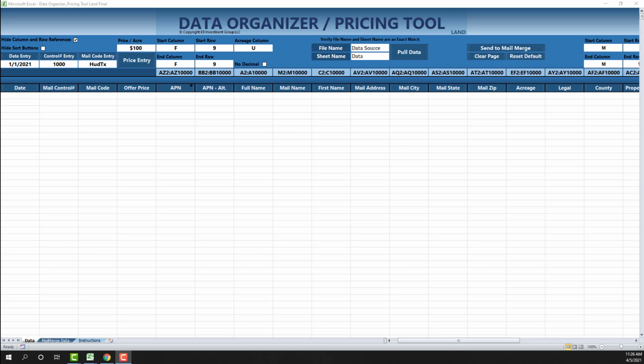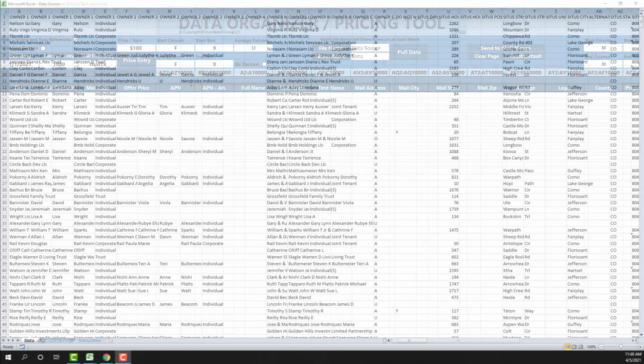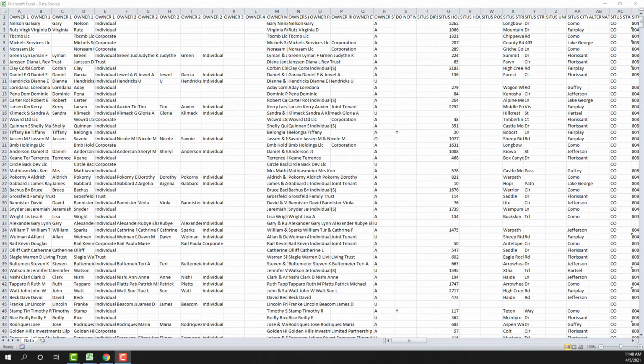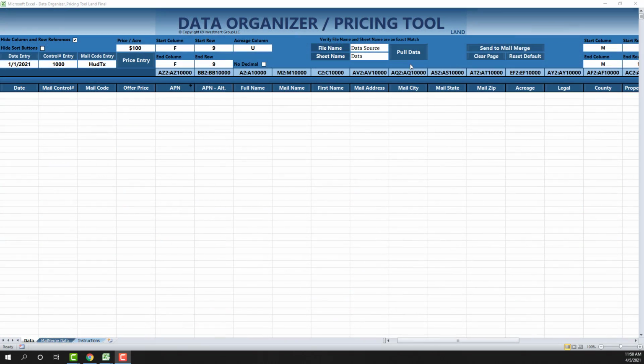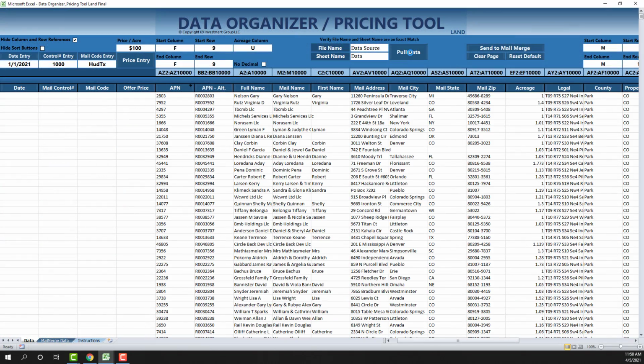One of the time-consuming parts of a direct mail campaign is getting the messy data from your provider into an organized and usable dataset. You can take this messy dataset and quickly pull any of the raw data and place it into any column within the data organizer with the click of a button. If you would like to change the location of a specific column within the data organizer, you can simply change the title of the column and enter the raw data location into the box above the new desired column.